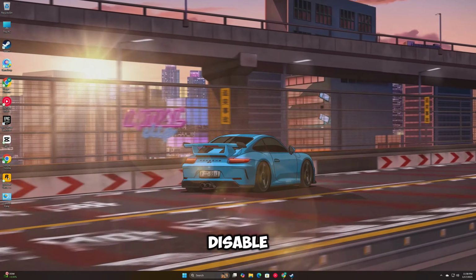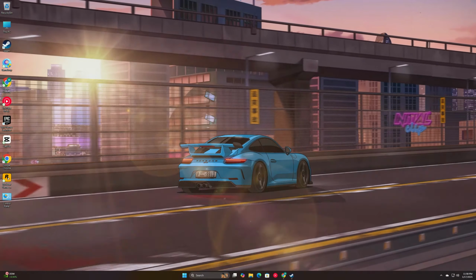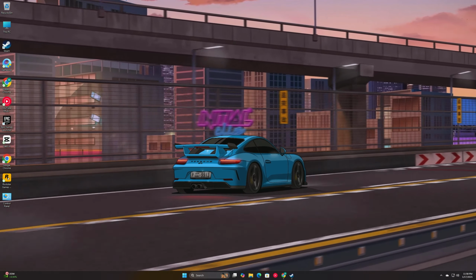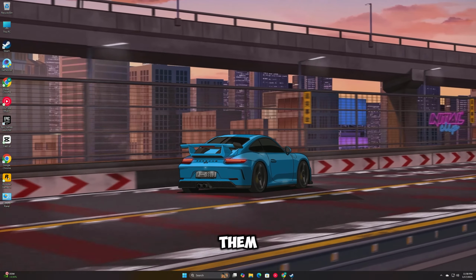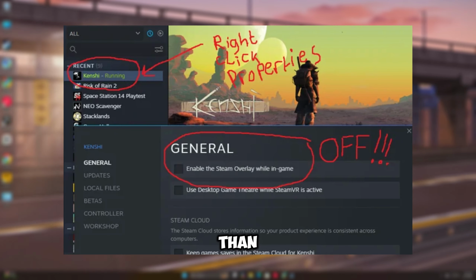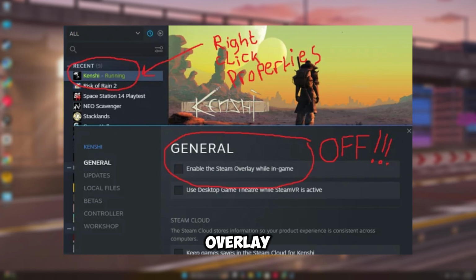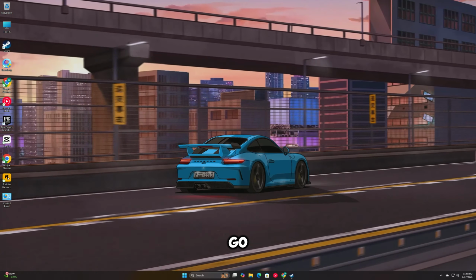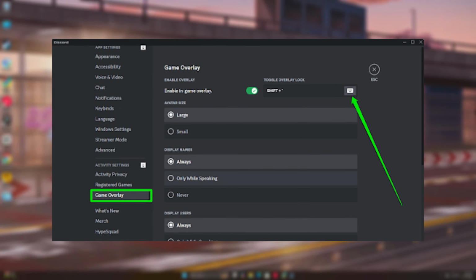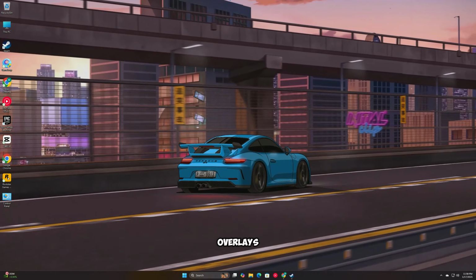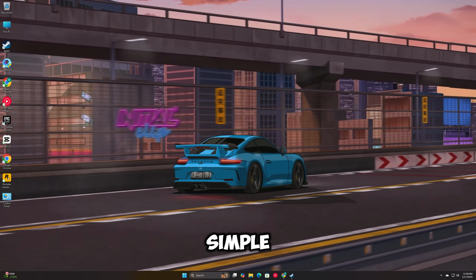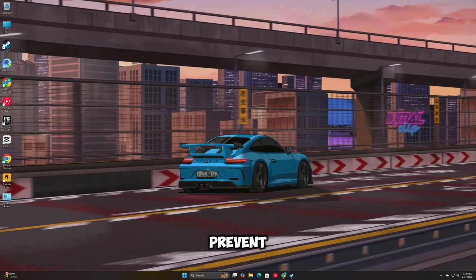Solution 3. Disable overlays. Overlays from Steam, Discord, or other software can interfere with the game. Here's how to disable them. For Steam, go to Settings > In-Game and uncheck Enable the Steam overlay while in-game. For Discord, go to Settings > Overlay and toggle it off. Close other apps with overlays running in the background. This simple step can eliminate conflicts and prevent crashes.